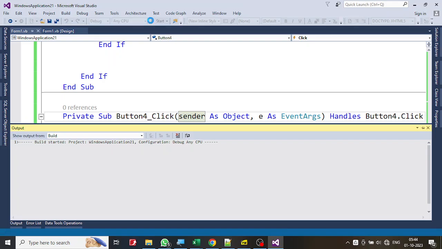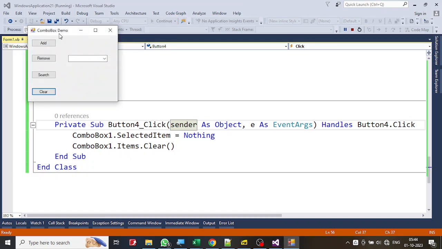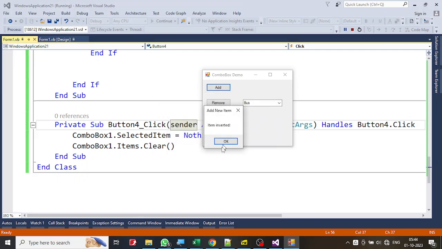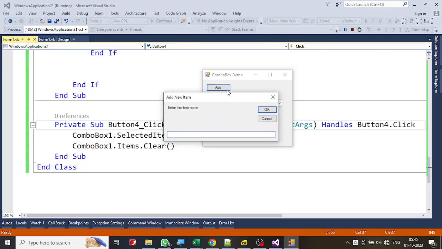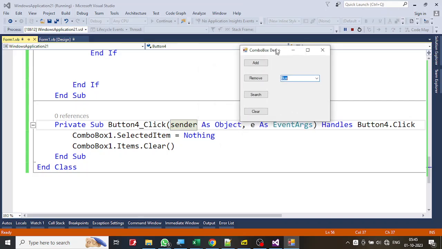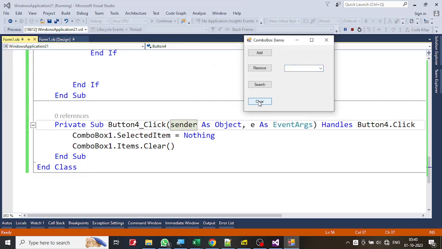Let me run it for the last time. You have the combo box with you, and I'm going to add a new item. This item is bus. I have added, and then I'm going to add one more item, car. Let me add only 2 items. You have 2 items in the list, and maybe you can select bus, car, or anything. Something has been selected, and I'm going to say clear everything. When I say clear everything, nothing has to be selected. So clear everything, nothing is selected, and nothing is there. You have cleared all the items.